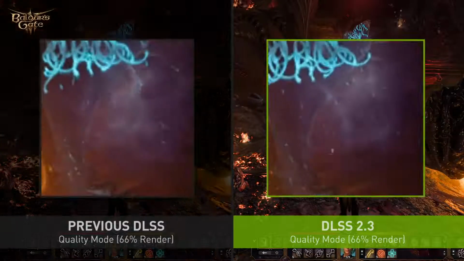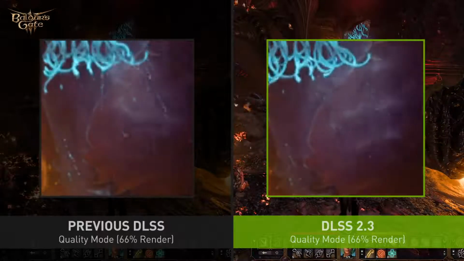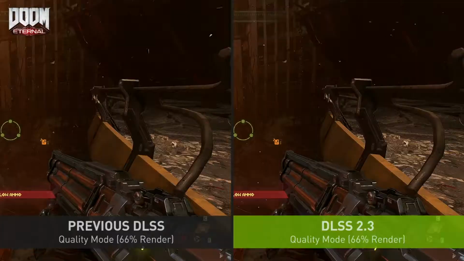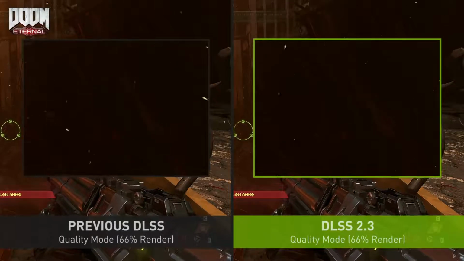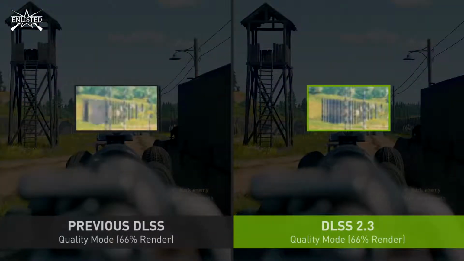In this example, you can see how these particles are being rendered individually without streaking. Here, you can see more of fire ember particles without ghosting. In this example, you can see how this object is much more stable with less flickering.